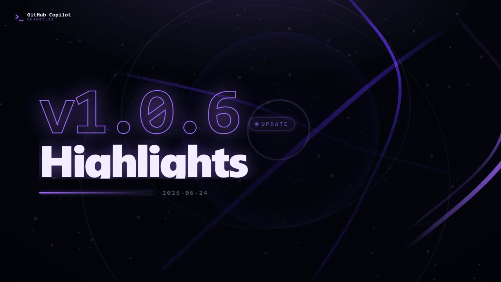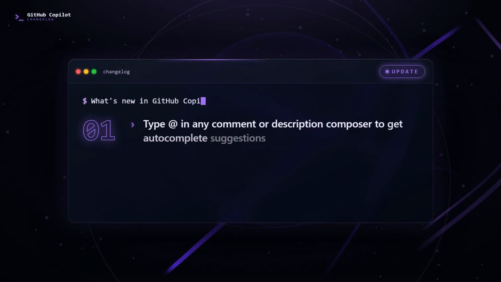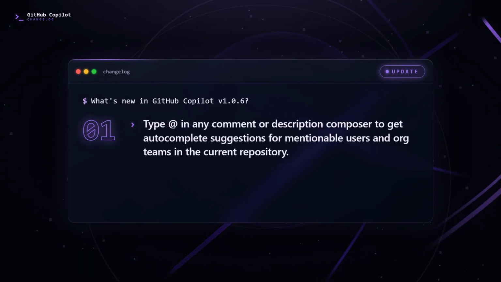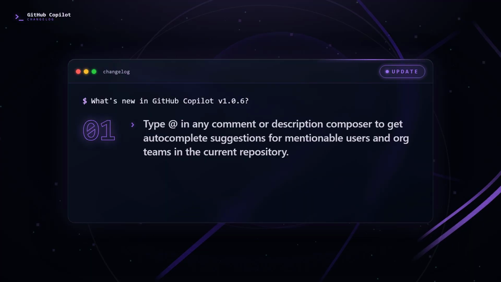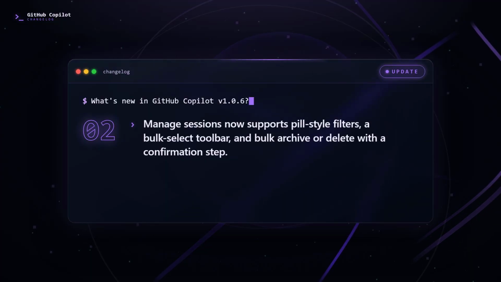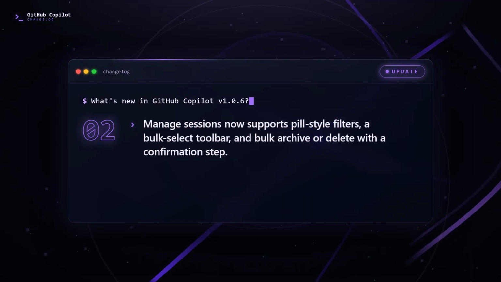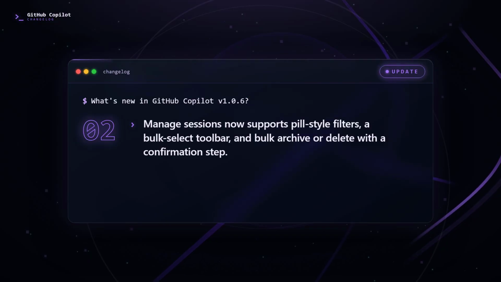Let's kick things off with the highlights. Type @ in any comment or description composer to get autocomplete suggestions for mentionable users and org teams in the current repository. Manage sessions now supports pill-style filters, a bulk select toolbar, and bulk archive or delete with a confirmation step.